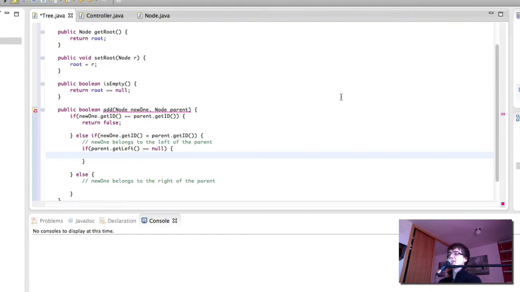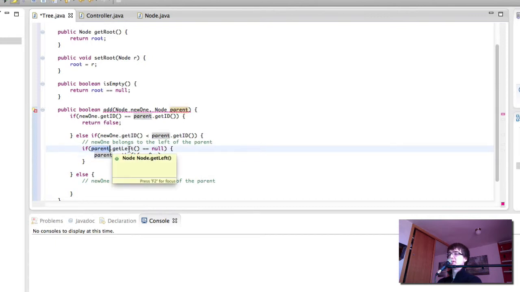Why do we want to check this? If we're about to add a new node that is going to go at the left of the parent, we have two options. Either we put it directly at the left, or we have to move down the left part of the tree in order to add it later on at the end of the tree. So if the parent's left node is null, it means that we have to add the new node directly below the parent because it doesn't have a left node. Like so. So if the parent's left node is null, it doesn't have a node to its left, the new one belongs to the left, and therefore we put it at the left.